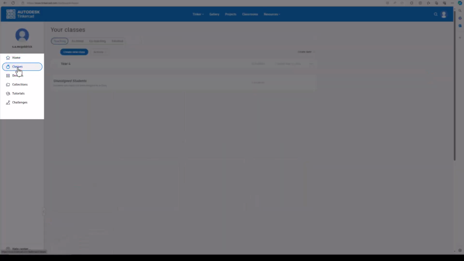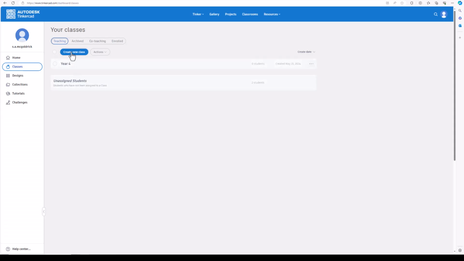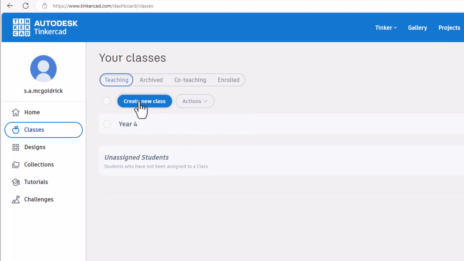I'm going to click classes, and I'm going to click create new class. Just before I do that, I just want to draw your attention to the co-teaching tab. This is wonderful. So once I've set up my class and my activity, my designs that I want to share with the children, you can also share it with other teachers, other members of staff. So if you've got a TA in your class, you can open up the group to them as well, and they have the same kind of privileges as you, so they can change templates or drawings, and they can also monitor what the students are doing. Okay, so I'm going to create a new class.